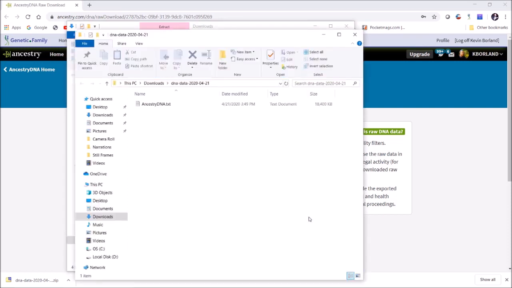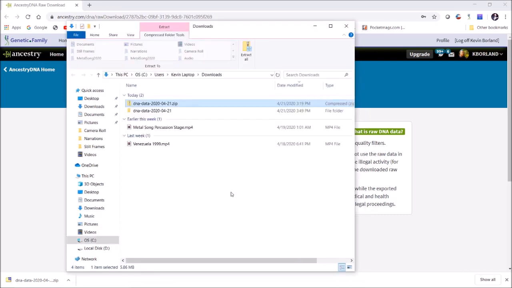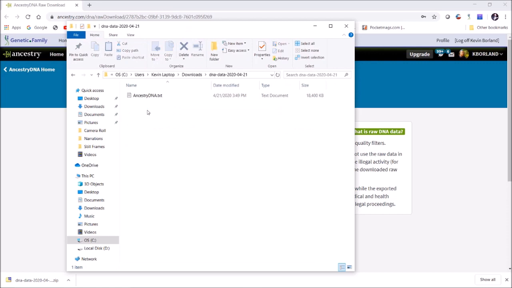and it opens up another window. I'm going to close that. So we can see now in the downloads folder, in addition to the zip file, it's created a subdirectory of the same name, and when I double click that, it has my raw DNA file in a text format, which is the type of file that is suitable for upload to Borland Genetics.